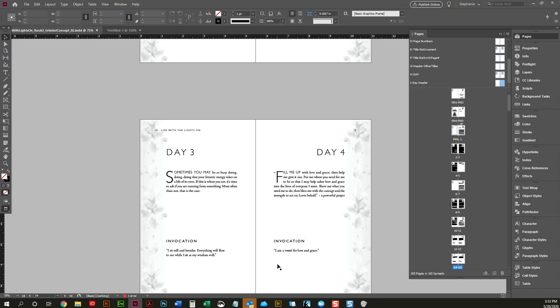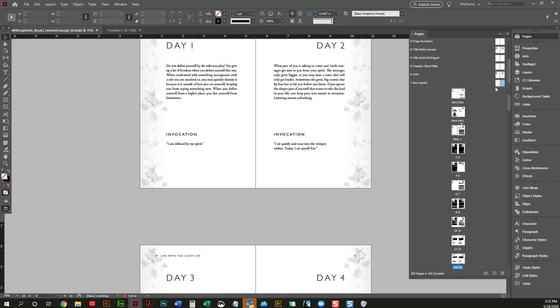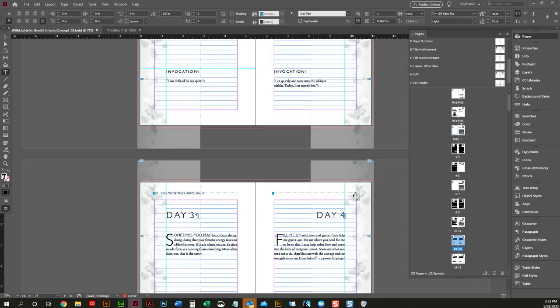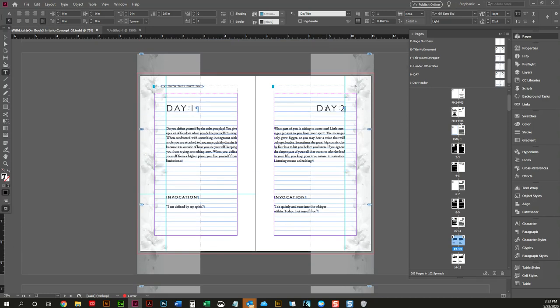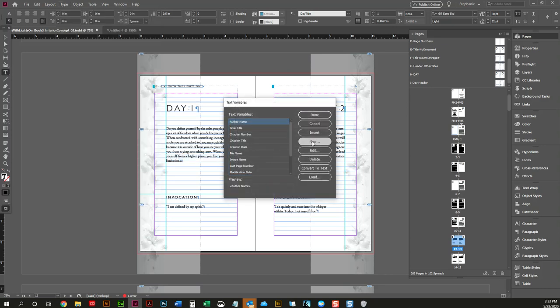All right, the next thing we're going to look at are these header pages. Since I created a new master and I want day 2 to be part of the header up here, we need to create a new text variable, because we include text variables up here so we don't have to retype them every time. To create a new text variable, we're going to go to Type, Text Variables, Define. All right, and we're going to define a new one.